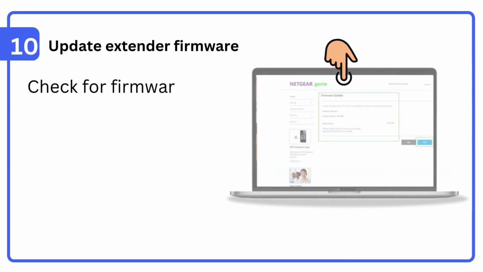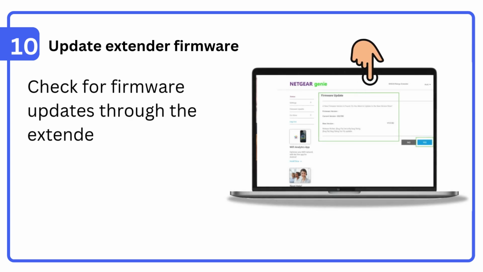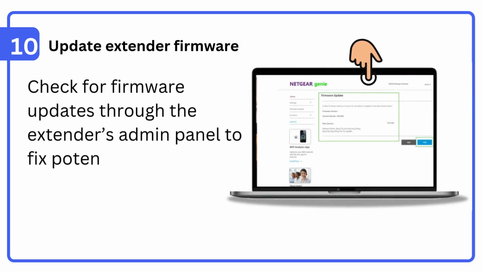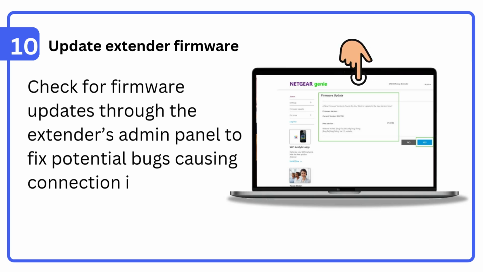10. Update extender firmware. Check for firmware updates through the extender's admin panel to fix potential bugs causing connection issues.